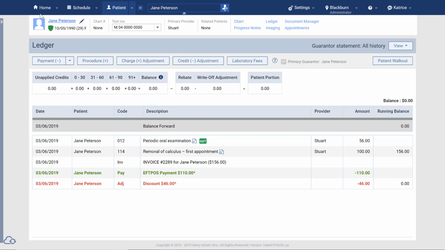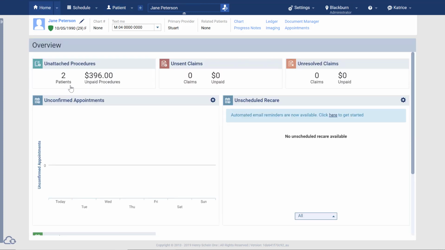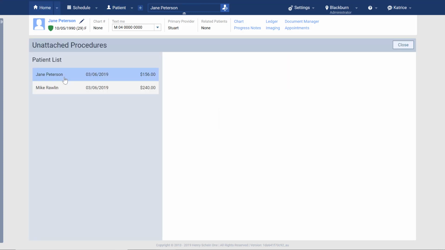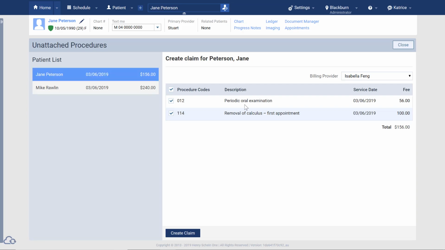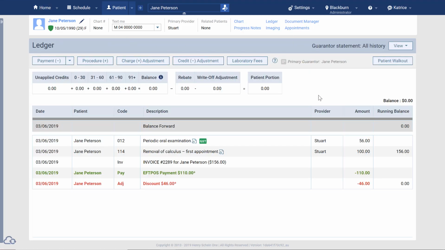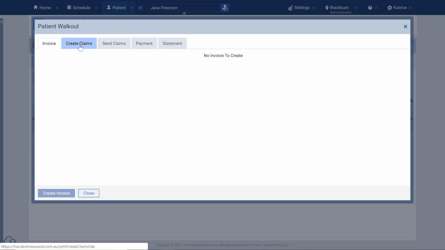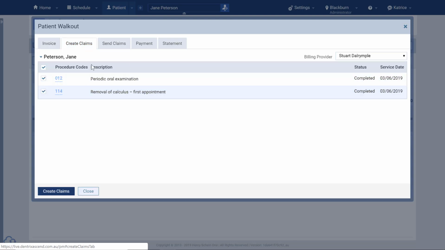If we jump over to the patient home overview, we can see that she's also sitting under the unattached procedures there, prompting us to create a claim for this particular treatment that was completed. And then going back over to the ledger as well, in the patient walkout, you'll also see here that when we go to the create a claim area, it's sitting there waiting for us to create a claim as well.